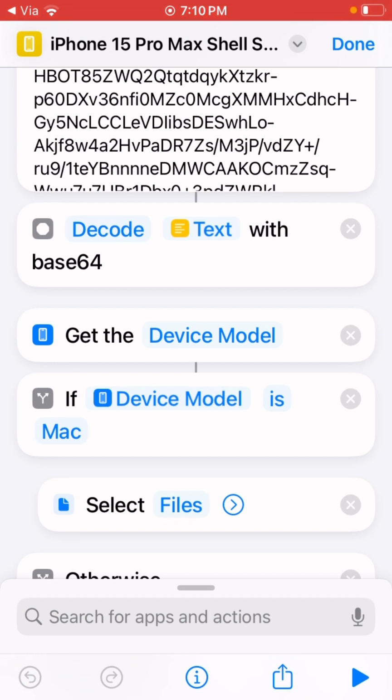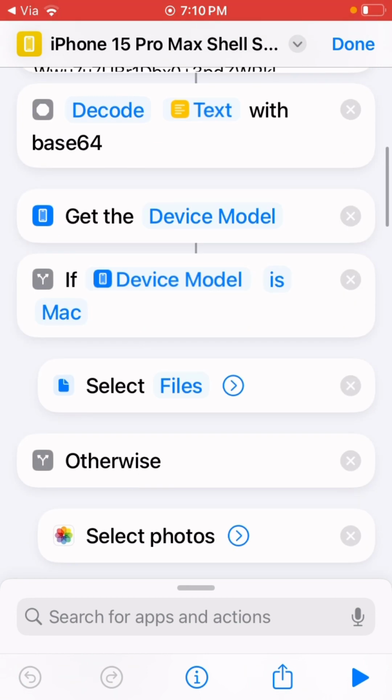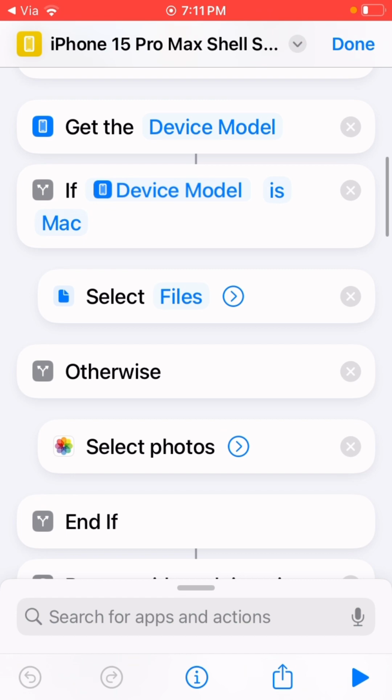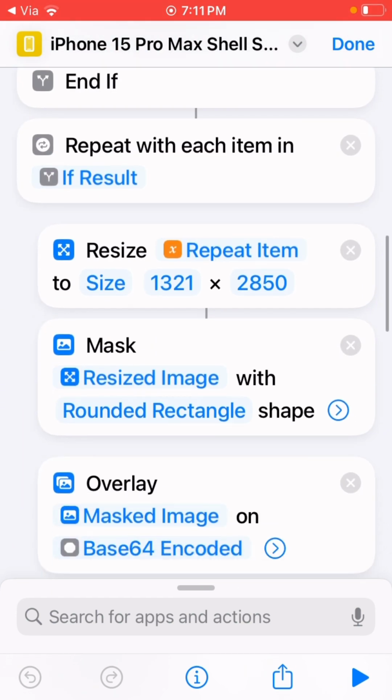Get device model. If the device is Mac, so this will also work on your Mac. So you can run this on your Mac. As you select iPhone screenshot, and this will add an iPhone 15 frame. So let me just run it.